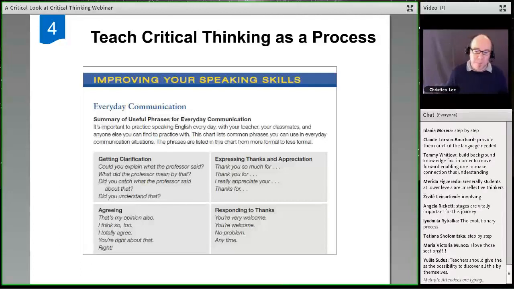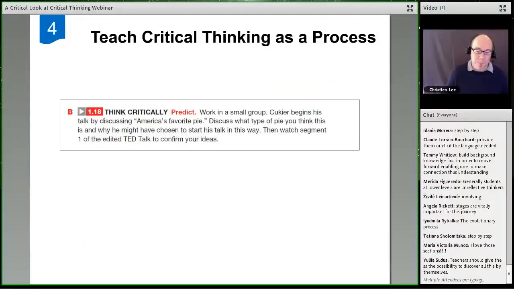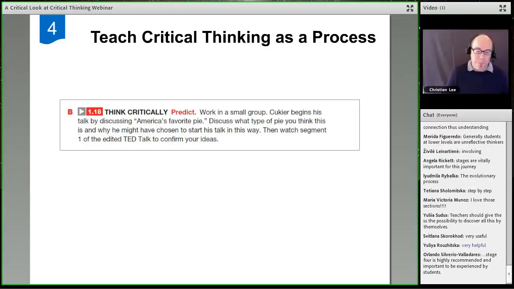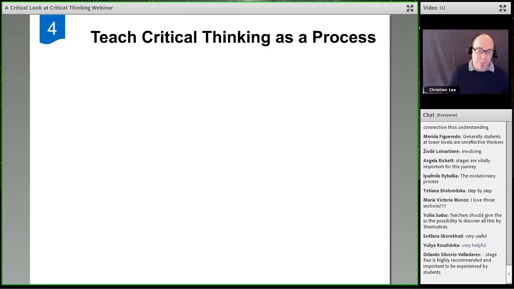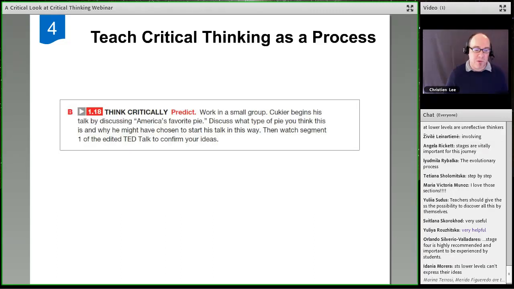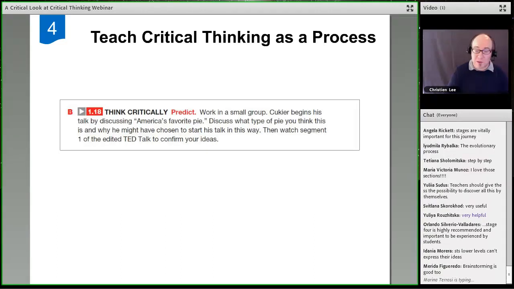Now, I think that this is useful because it gives us a couple of things. It gives our students some confidence. It gives us as teachers some ability to help our students. But let's have a look through some examples and see if we can talk about the stages here.